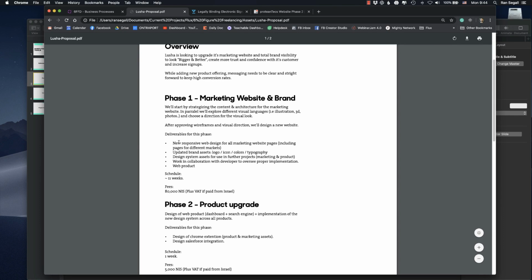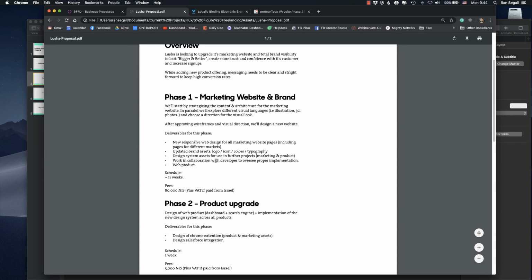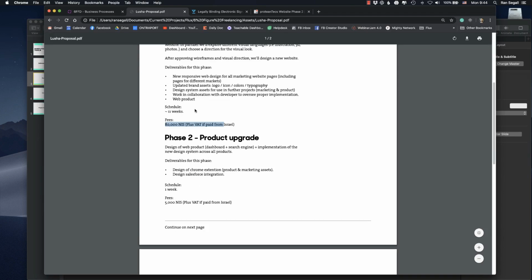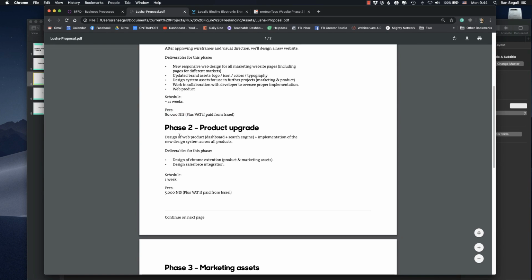So the deliverables will be new responsive web design, updated brand assets, design system for further use, and work in collaboration with their developers, because they wanted to develop their own website. It's going to take about 11 weeks, and it's going to be 80,000 new Israeli shekels, which is about 20-something thousand US dollars.